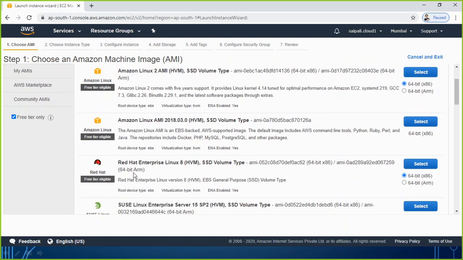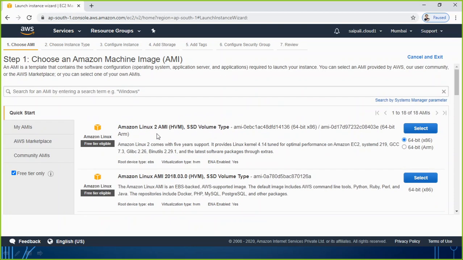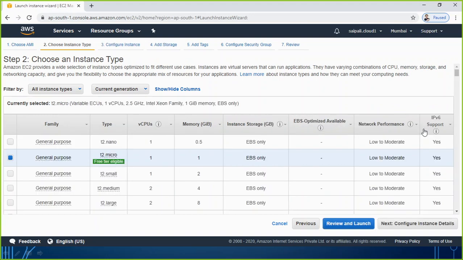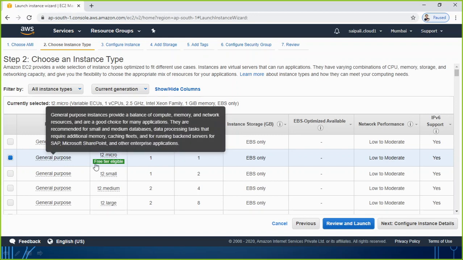We have multiple Amazon Linux options. We have Amazon Linux 2018. We have Linux 2 AMI HVM supported. So let me go with this option, 64-bit. I go with select. Here from this is the second option. The first option was choose AMI. Second is choose instance type. So in the instance type selection option, we are going to choose the free tier.